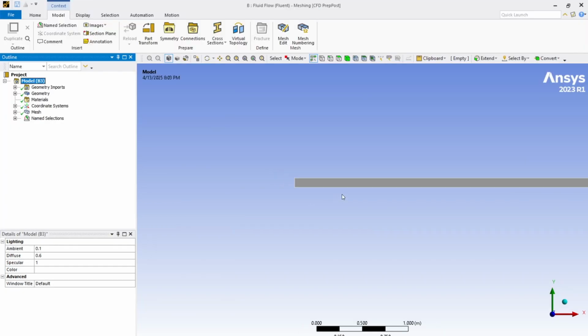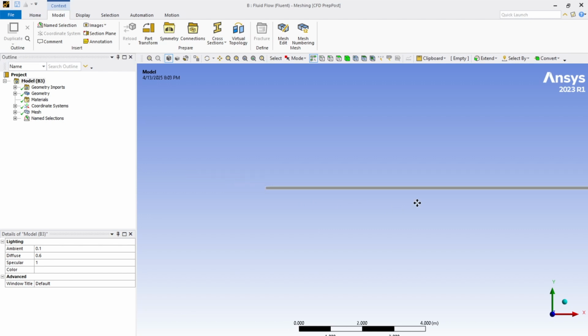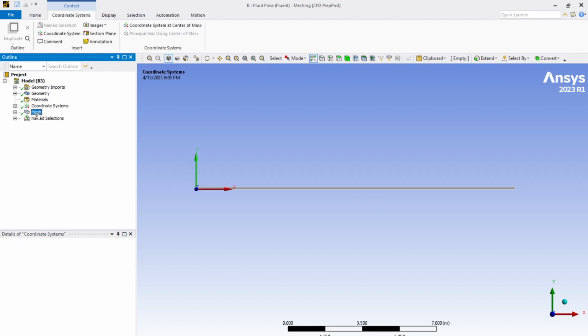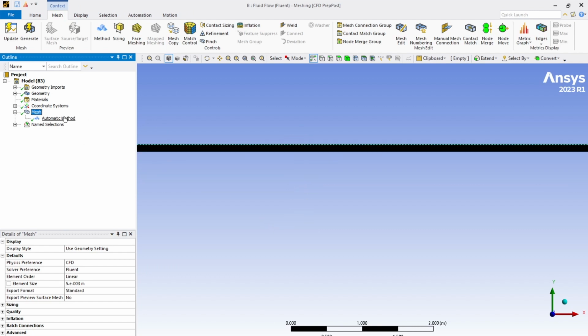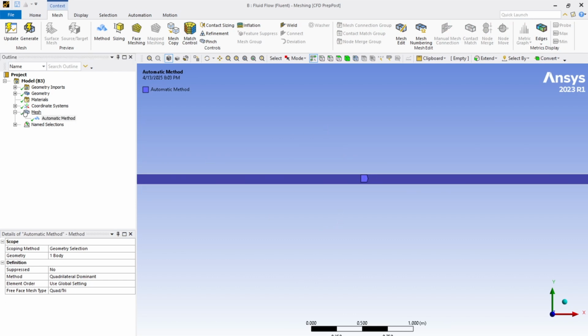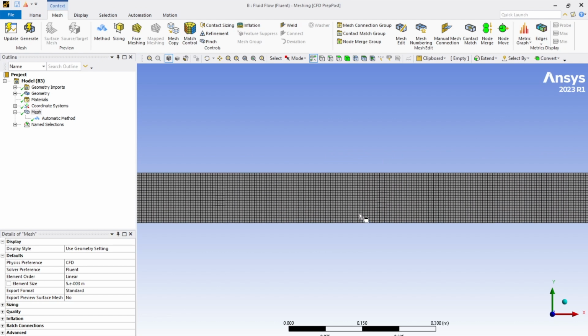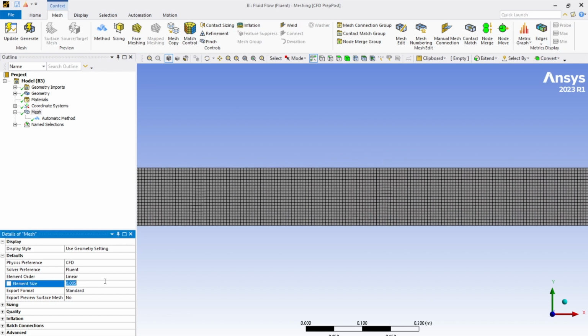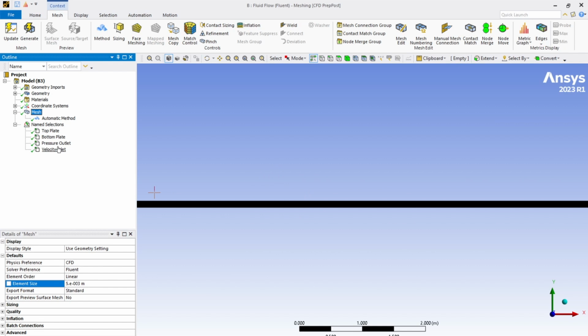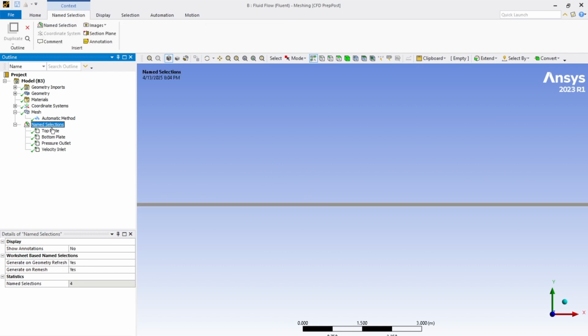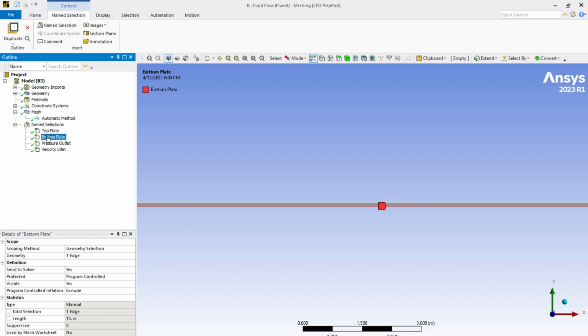All right, here we are in the meshing software. As you can see, I did a quadrilateral dominant meshing. So lots of small squares, and my element size was 0.005 meters. I also named each individual side: top plate, bottom plate, pressure outlet, and velocity inlet. And you're going to need to name the top and bottom differently so you can add a velocity to the top plate.